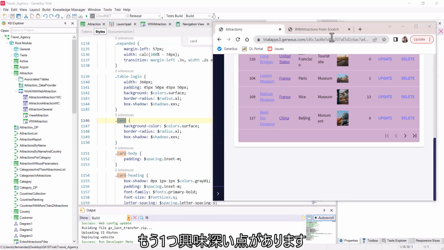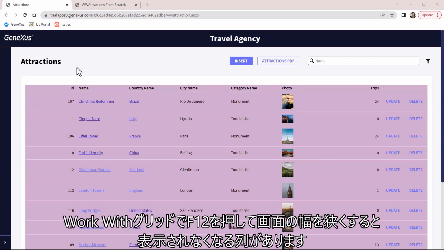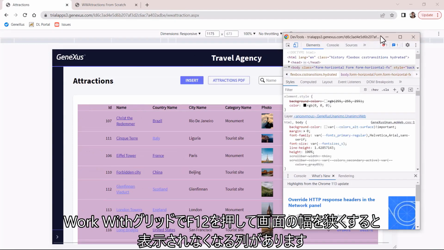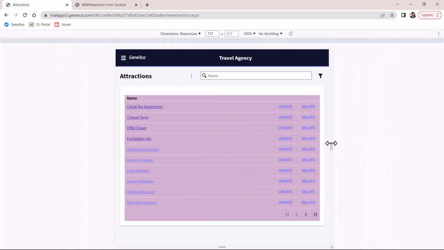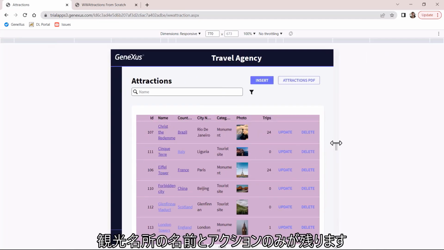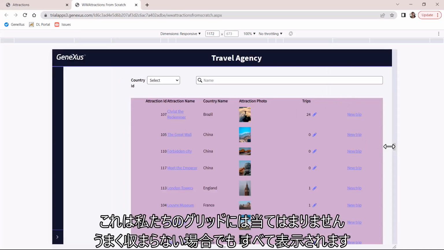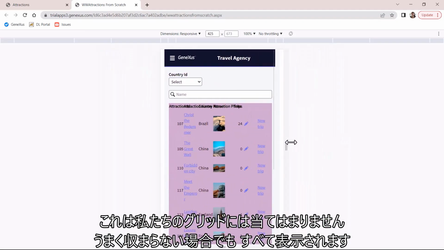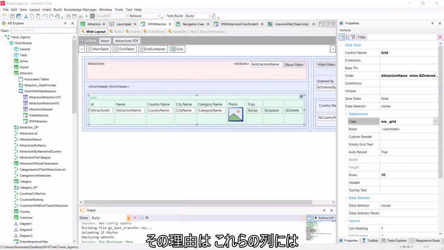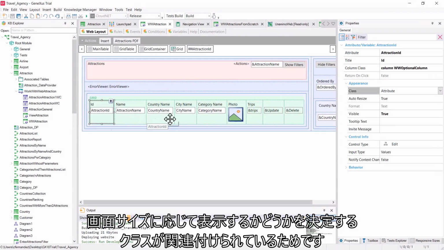Now note another interesting thing. While for the work with grid, we press F12, there are columns that are no longer displayed when the screen width decreases. And only the attraction name and the actions remain. This is not the case for our grid. All of them are displayed, even if they don't fit well. Why? The reason is that these columns have associated classes that determine whether or not they are displayed according to the screen size.